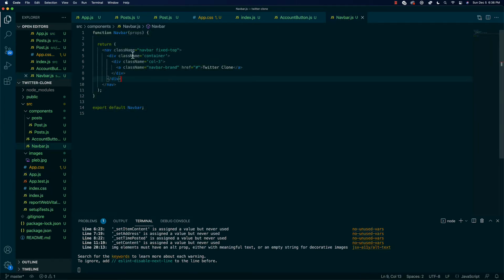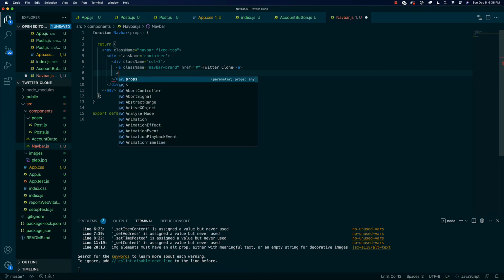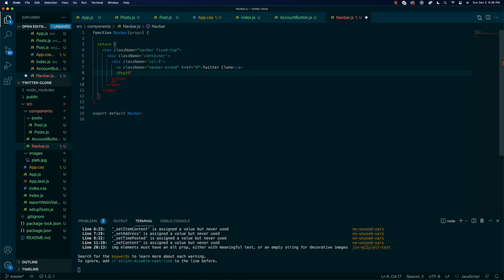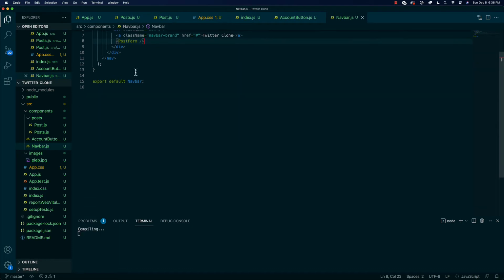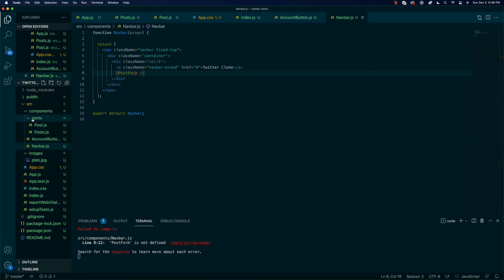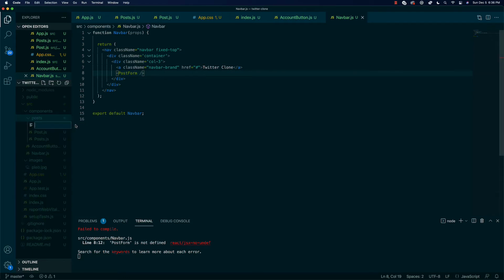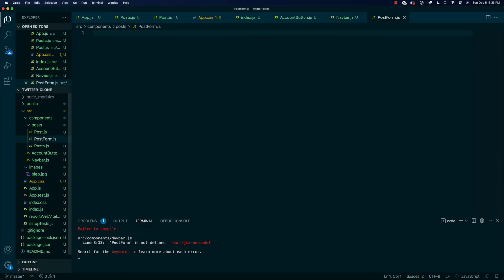Maybe we should change this to be sidebar or something. I'm not 100% sure. But inside of this, right here, let's make this a new component called post form or something. And if we save this, it's going to freak out because we don't have that. I'm going to create a new file inside of post, and I'm going to call it post form.js.